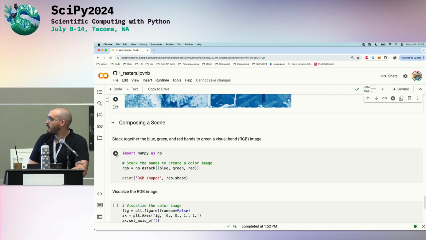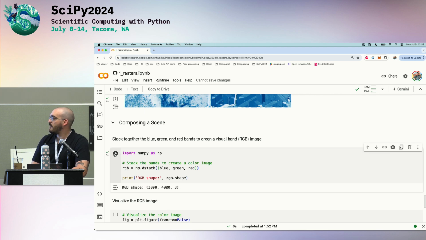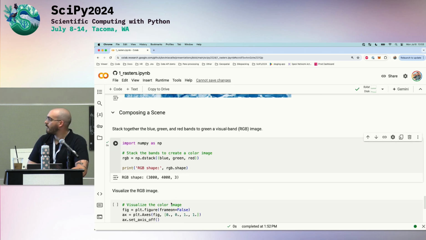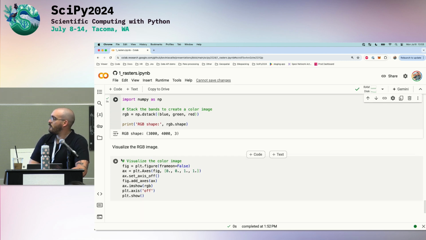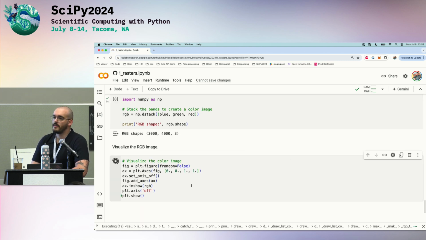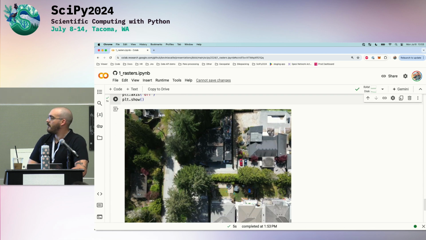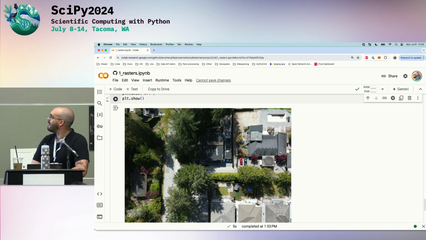Next thing I'm going to do is I'm just going to stack those bands together. So I'm going to use this np.stack thing to just combine all three of those RGB into one 3D array. So you can see here the size is 3,000 by 4,000 by 3. And I'm just going to visualize this. You can do this with any sort of image, by the way. So you don't need to do this with drone imagery. You can split up any sort of image and do it this way as well. And here we go. My neighbor's backyard.